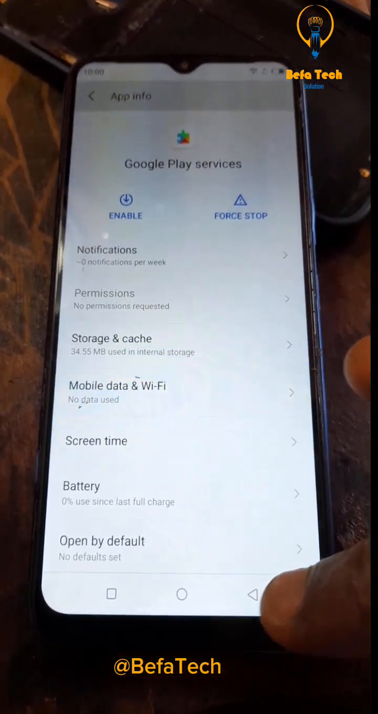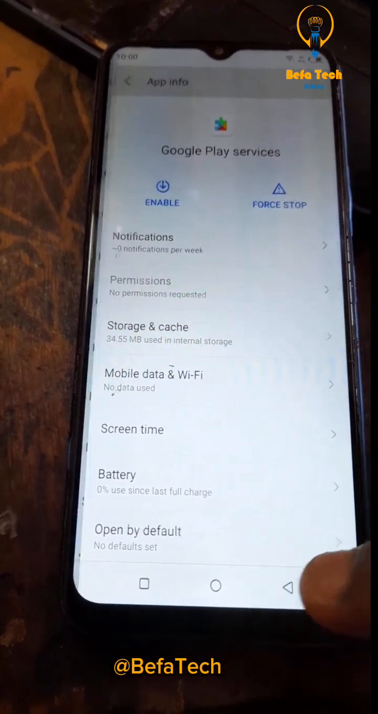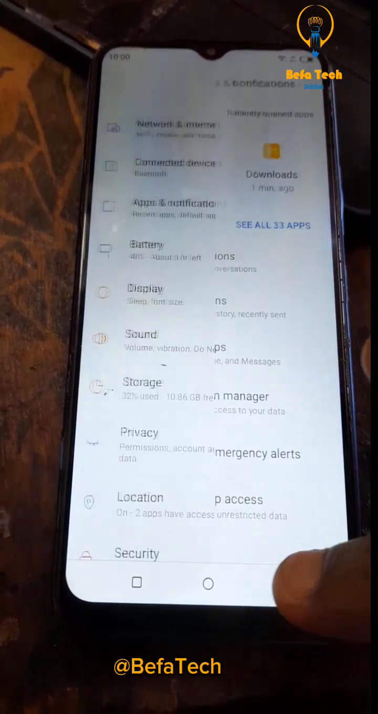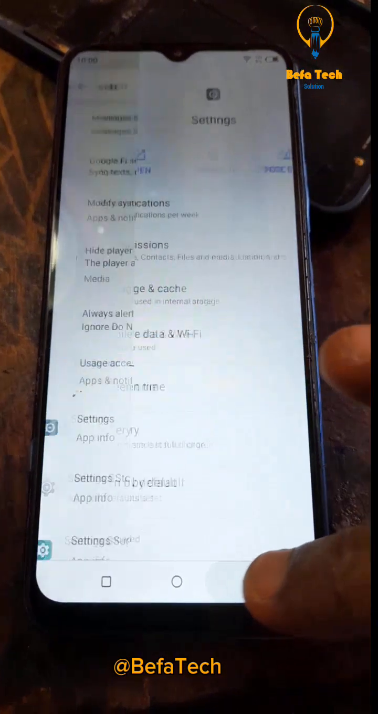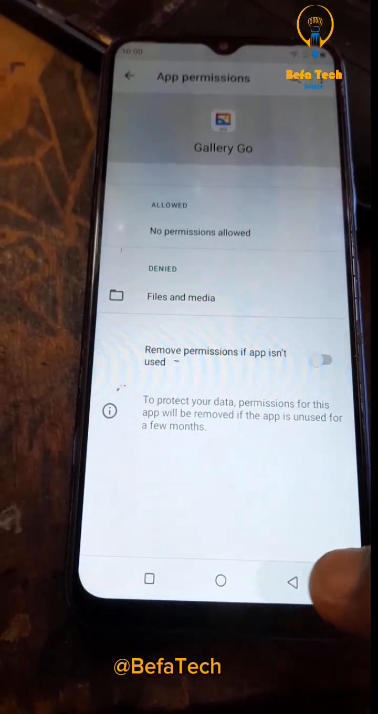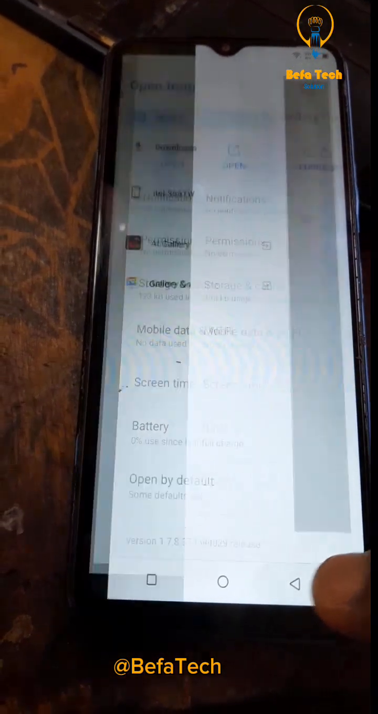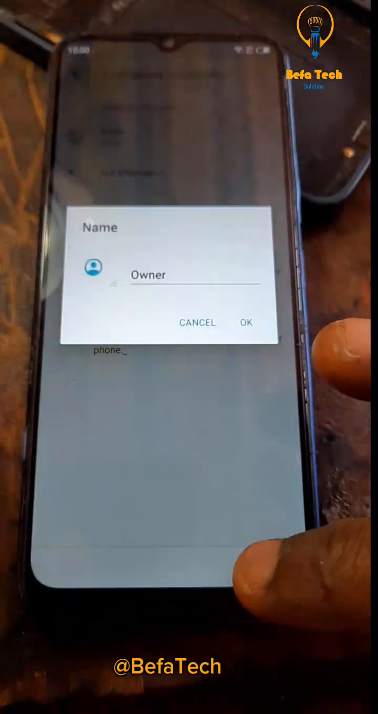Let's see if it will work. Let's go back to the very beginning. Yeah, here you see the start. Let's keep on going, tapping back.